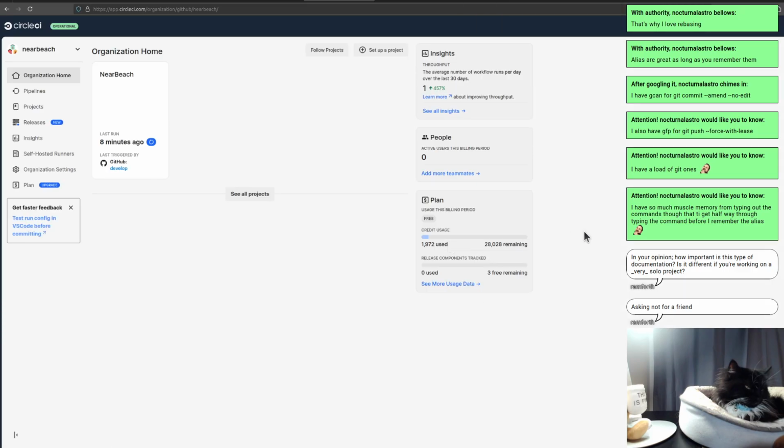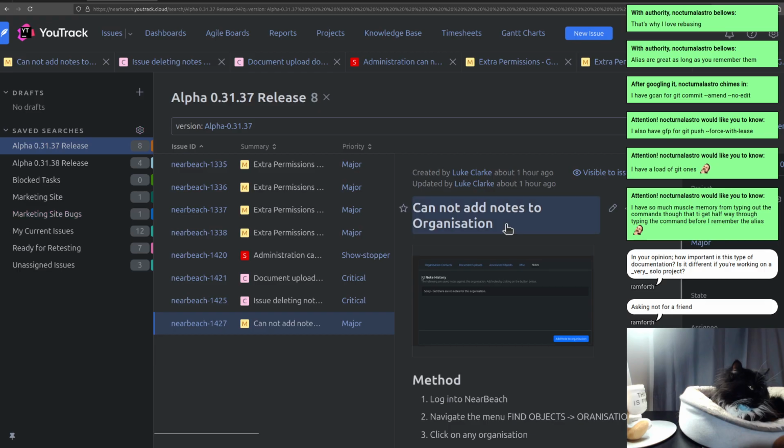In your opinion, how important is this type of documentation? Is it different if you're working on a very solo project, asking not for a friend? All right, so what I've got here is a bunch of bugs and stuff like that. I'm going to say yes.